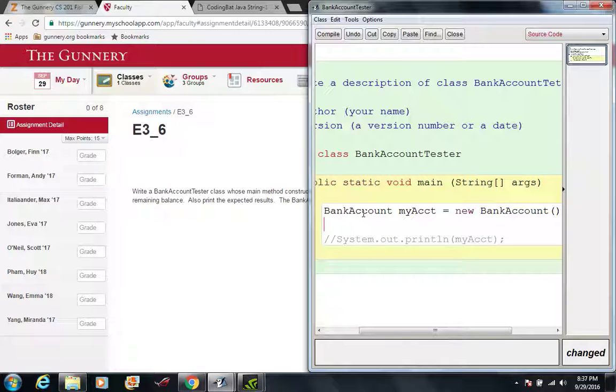Bank account equals balance. But I'm not in my same class. I cannot directly touch the balance field. I can only use methods. Now, did I write in my bank account a method to allow me to add money? Deposit. My account dot deposit, and in the parameter field, how much did the assignment say? 1,000. All right.